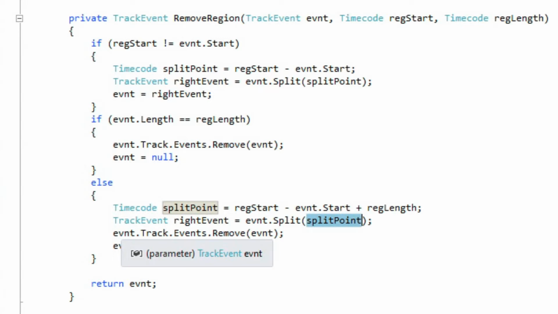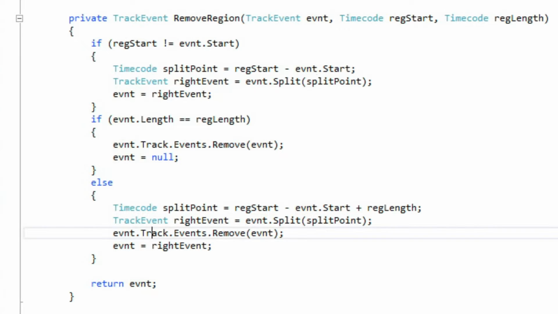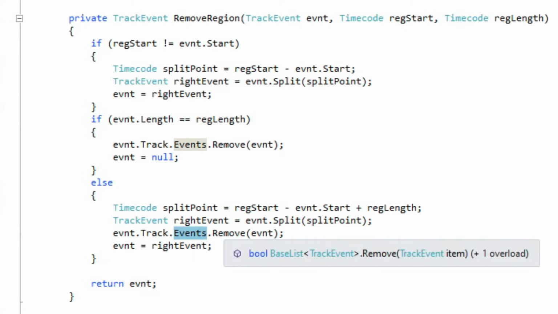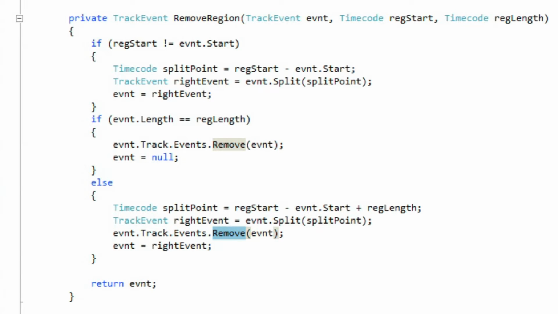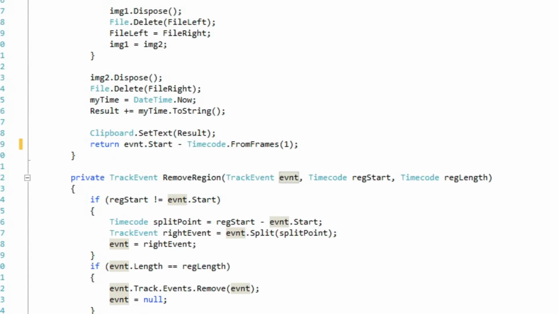And then we're going to go to the event.track.events.remove. Remember, event is the left part, and that's the part we're removing. And so we're going to remove that event. And then once again, I'm setting event equal to the right event. And then once all this is done, I'm returning that event back up above. So this will be the event we continue working on.